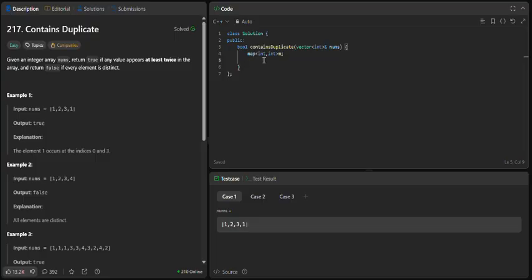As we iterate through the array, let's take example 1. In the first iteration, 1 is iterated. The function will check if the map contains 1 or not. 1 won't be present, so it stores the frequency of 1. It is 1. In the next iteration, 2. Is 2 present in the map? No. So the frequency of 2 will be stored as 1.